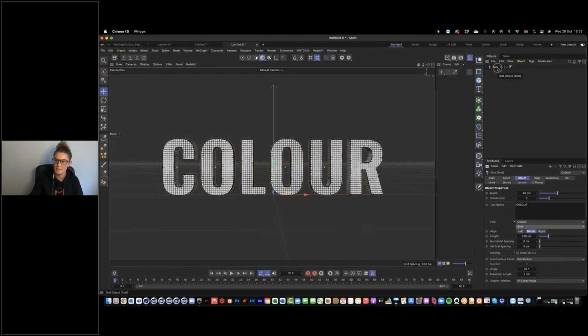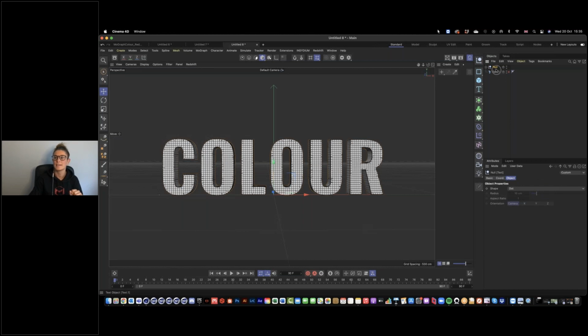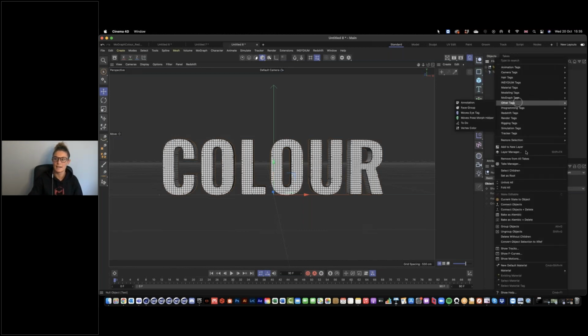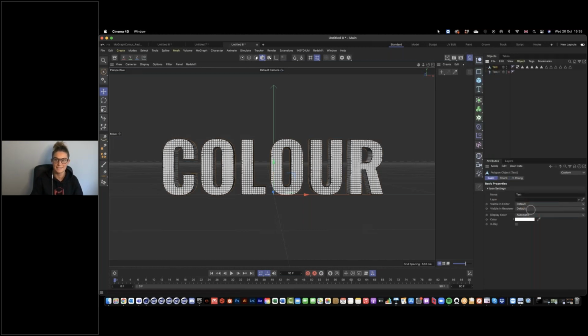So once this is done, I'm just going to copy this text over just by habit, and I'm going to make this original one editable. So I'm going to hit the C key, or you can press this little button down here. Then it actually separates everything into nulls and extrude generators. So for the sake of this, I'm just going to right click, go to connect object and delete. So it's one solid object. I don't want separate individual ones.